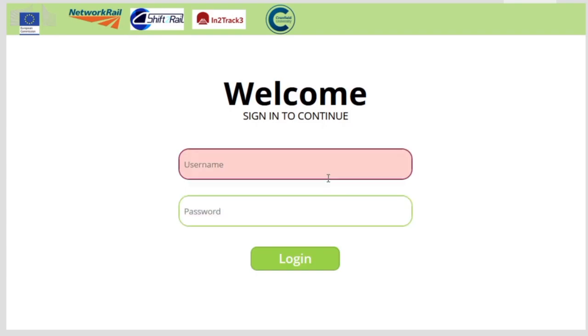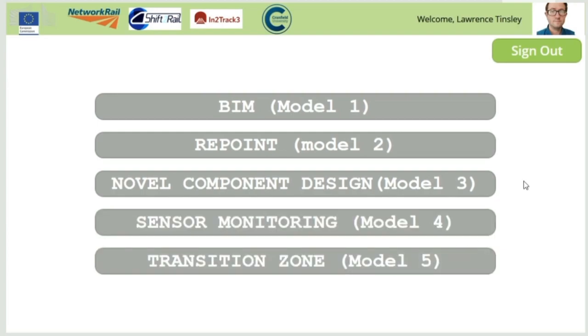The first step in the app is a login screen and is an added safeguard to protect any data that will be placed in the app. Upon login, we come to the menu page. In this screen, we see a list of the other projects running as part of Task 2.1 in In2Track 3. Each of these models refers to a subtask which would have one or more models under development.